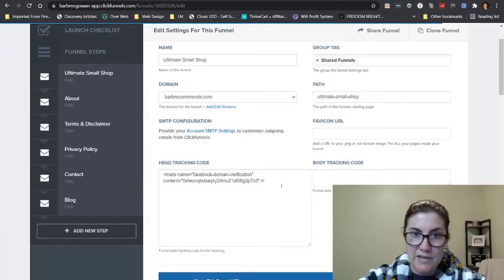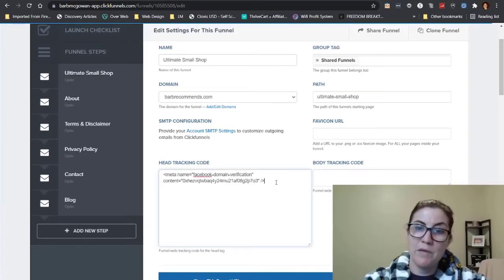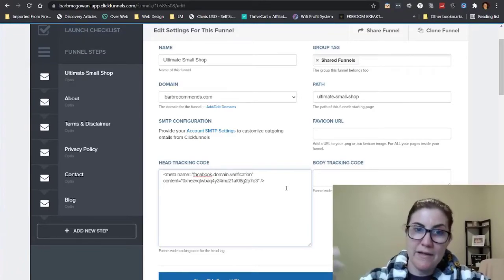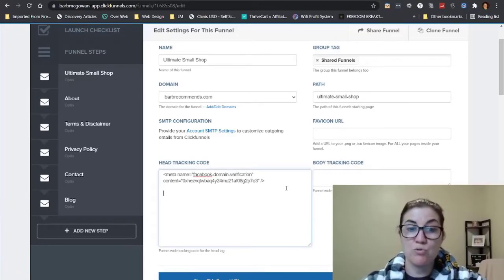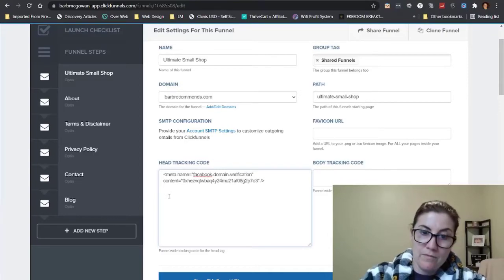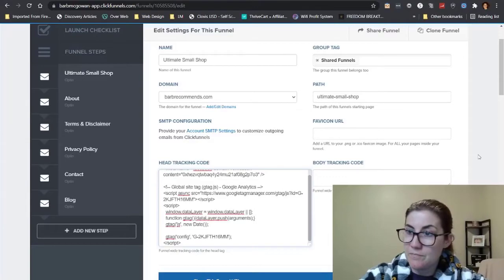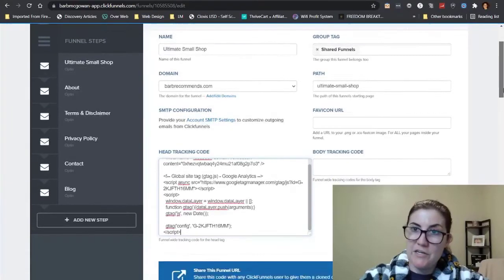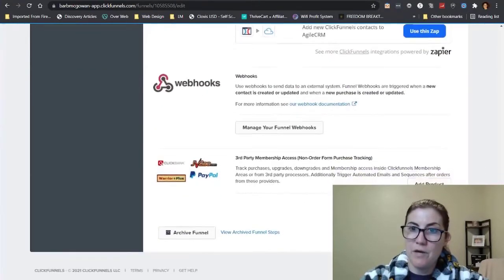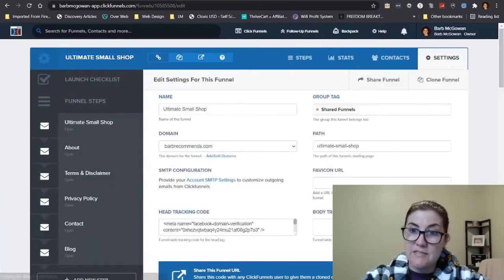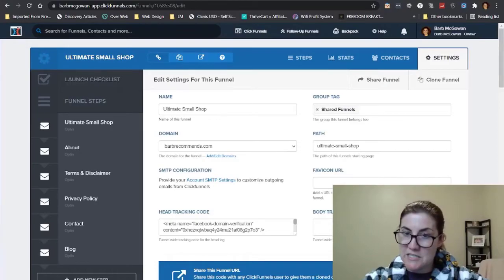And I actually have a head tracking code in here, and I think this is just my Facebook domain verification. So I'm just going to hit enter a couple times and Control V, or right click and paste that in there. And that's all I'm going to do. Then I'm going to scroll down to the very bottom and hit save. And now it's saved. At the bottom it says funnel was successfully updated.